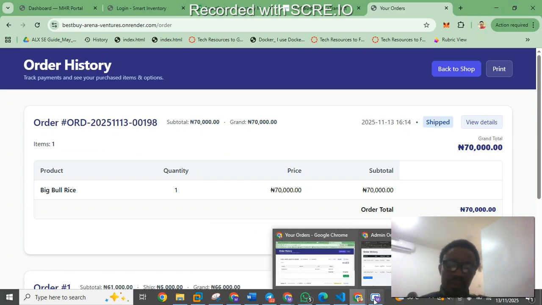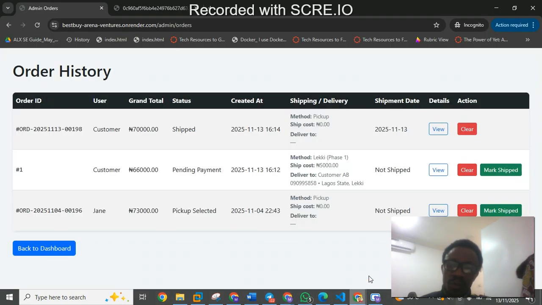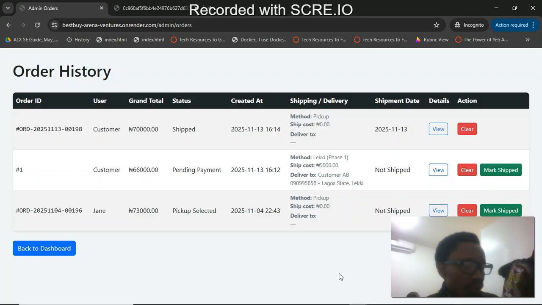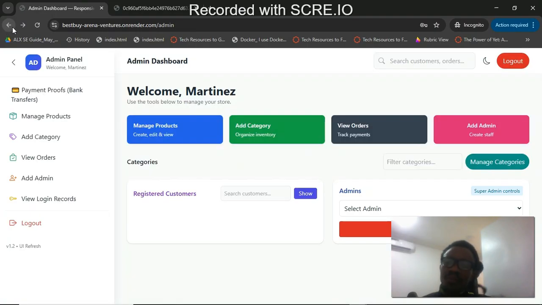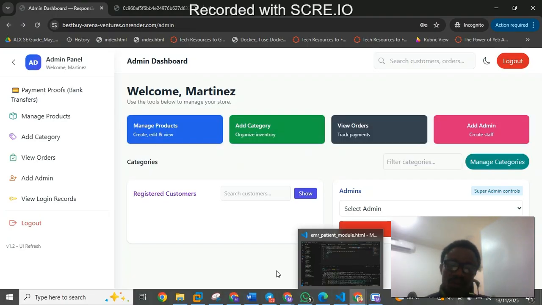So the admin has the right to upload products and all that, and then users can see the latest products, place their orders, and that is it. So this is the product solution that I built.